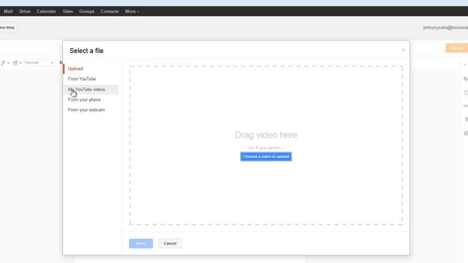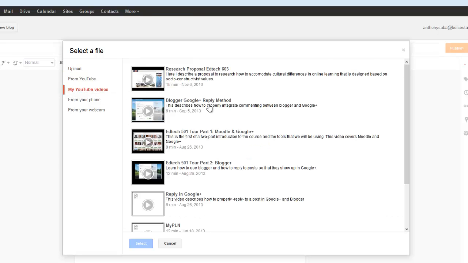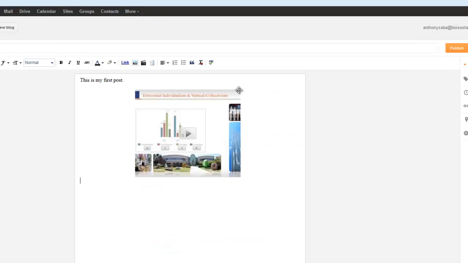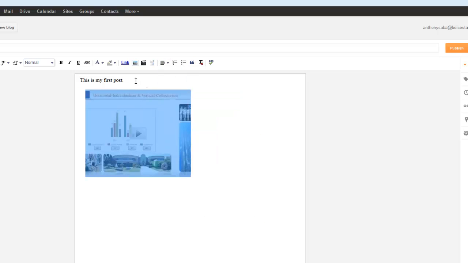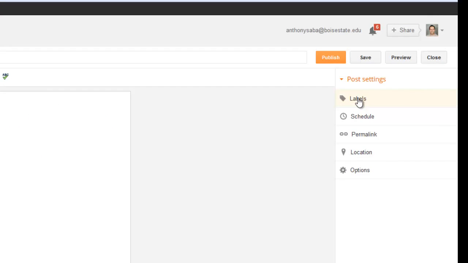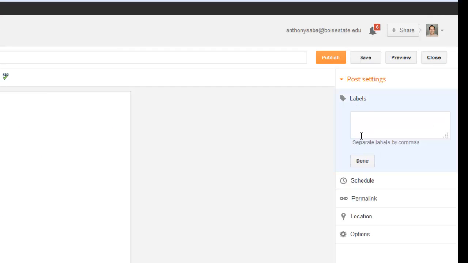So for example, I'm going to go to my YouTube videos and just select a video for you to see how it works, and we'll embed that in here. You can also change the alignment of it, for example, by left aligning it if you like. Okay, so that's how you create your first post. You'll also need to add labels to your posts. So we can add, for example, our class number, put a comma, and also add the AACT standard.